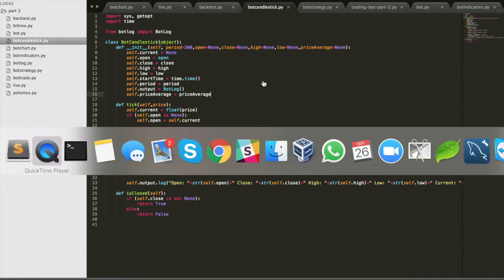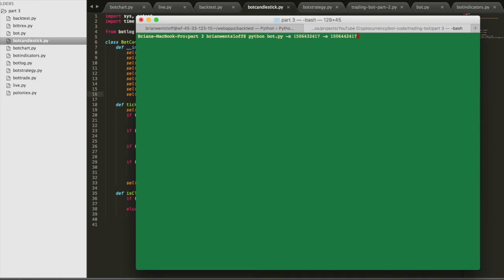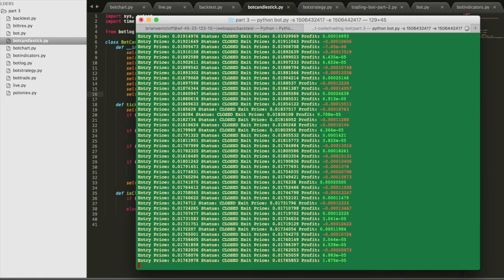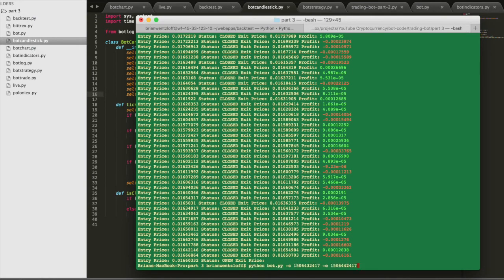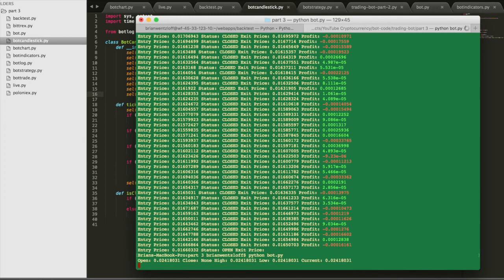So let's try it out. If we run bot with a start and an end time, we would expect it to automatically be backtesting, which it looks like it did successfully. Now, if we run it without those parameters, we'd expect it to live trade, which it is doing successfully.